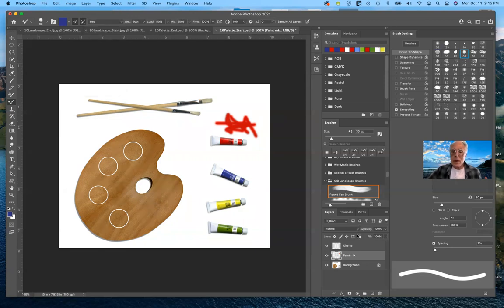Now, one thing that we're working on right now is you'll notice that in our start file, we have three separate layers. We have one layer with the little circles on it that tell us where we're supposed to put the dabs of paint. We have another layer right here that I started to work on, which is the paint mixer, which is separate from the background image, which is the photograph of the paint brushes, the tubes of paint, and the artist palette.